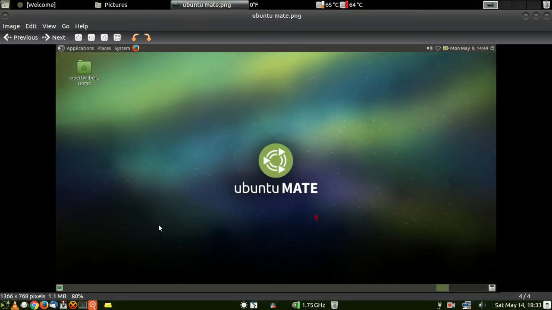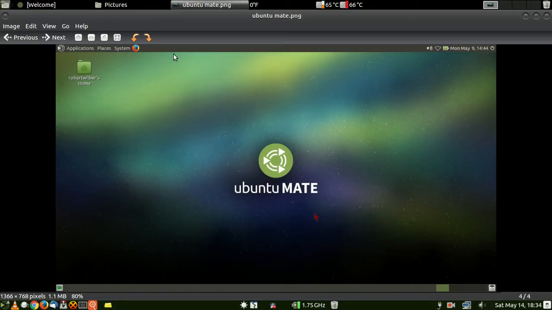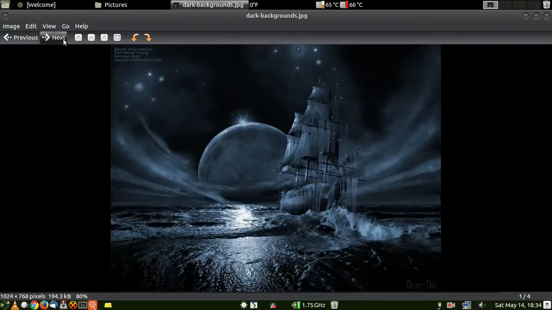This is what Ubuntu Mate looked like before I did all the tweaking. And what I did really was I took this, I put it up here, and I took this panel and I put it down here. That's why when I click here, this pops up here. I can switch it back right now if I wanted to.